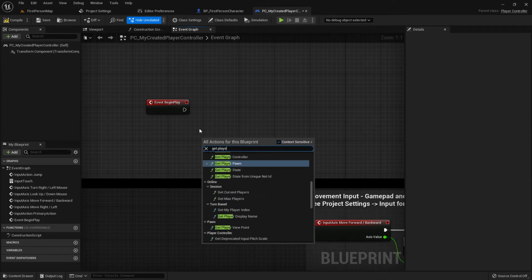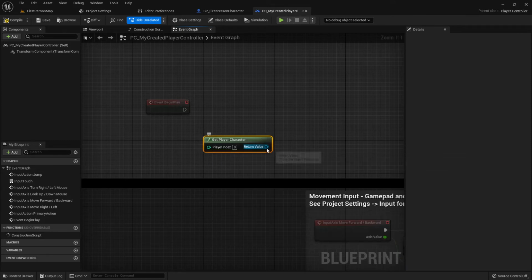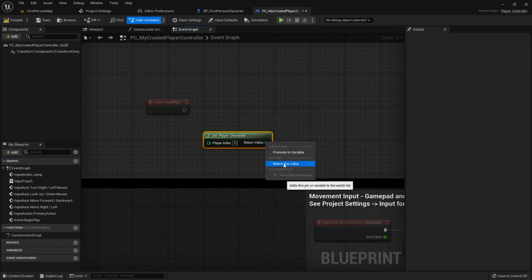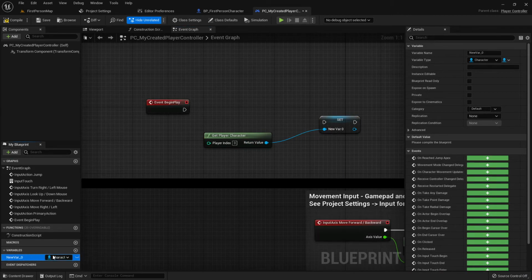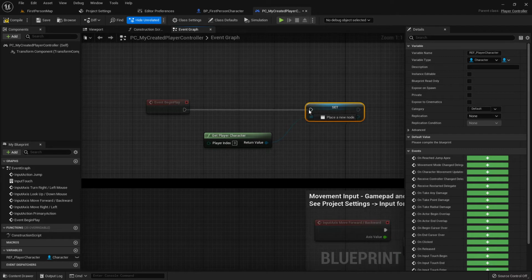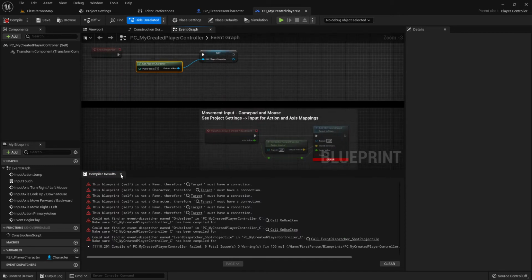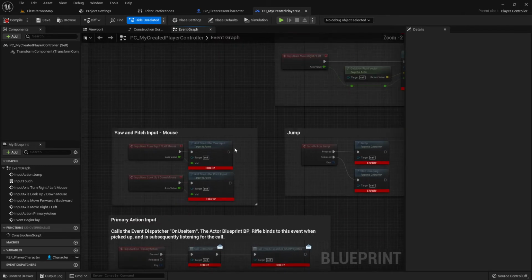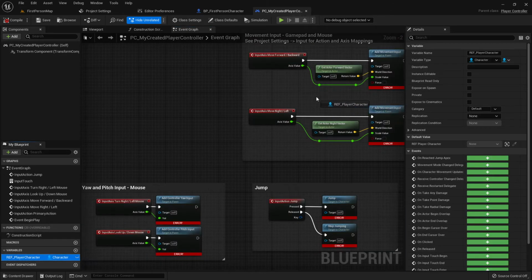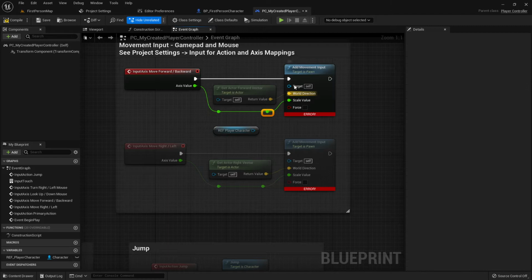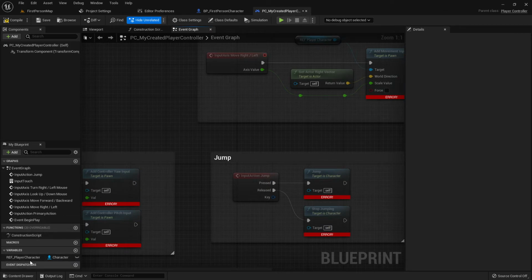Get player character, and then promote this one to variable, and right here perhaps ref underscore player character. Ref means just reference, so I know it's a reference for the player character. And then we compile, save, and now we can of course put this reference in here, get, and then connect this one to this target itself. And we solved that very easily here. And the same goes for the other places too.